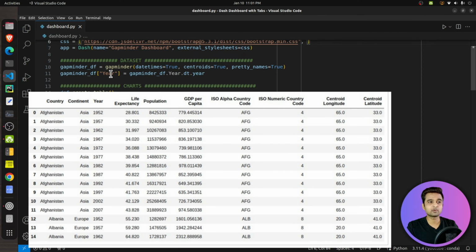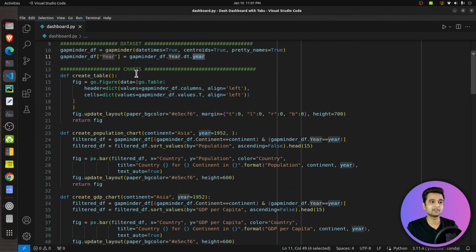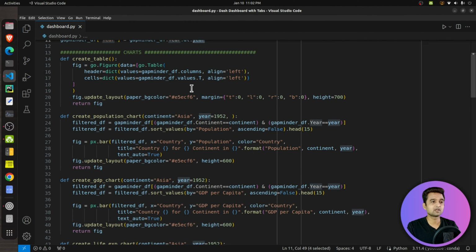Next, I am loading the data set. So simply calling the gapminder function with setting various parameters true. So this gapminder df will have our data set, which we'll use to create various charts. And the year is available as a date. So I'm simply retrieving the year as an integer from that and setting it, because we will be needing it as an integer. Next, I have declared various functions, and these functions will be called to create various charts.